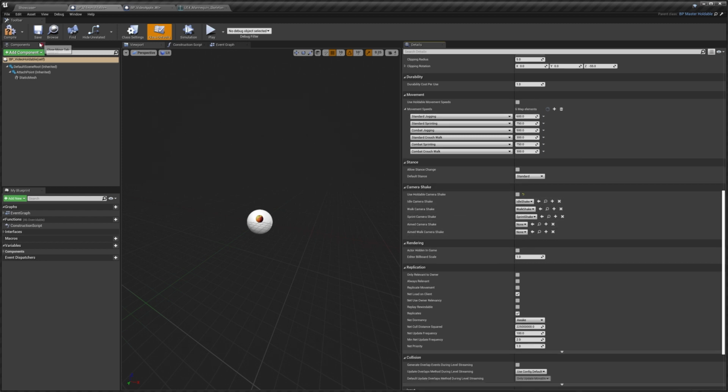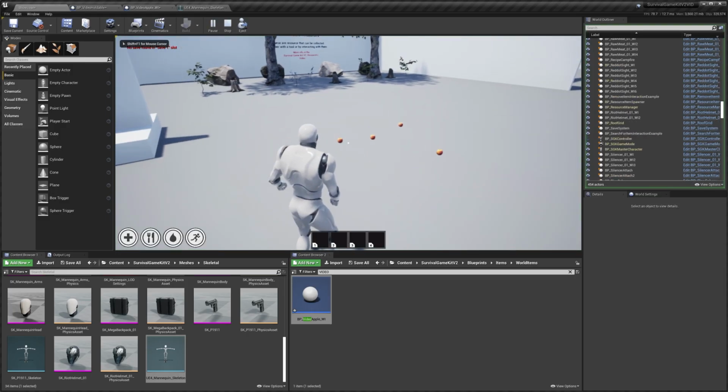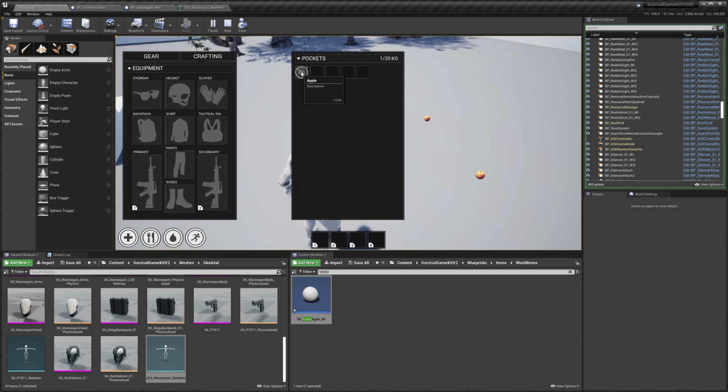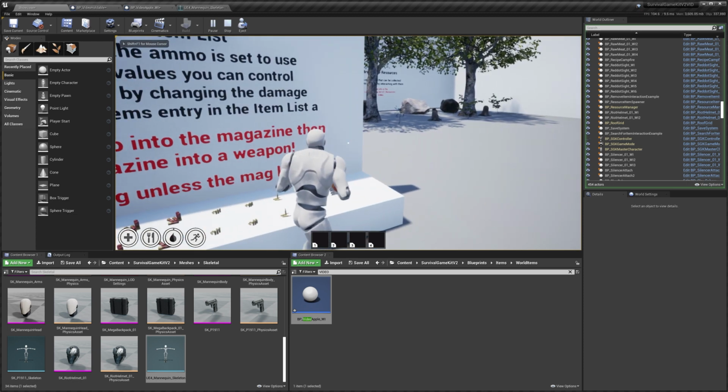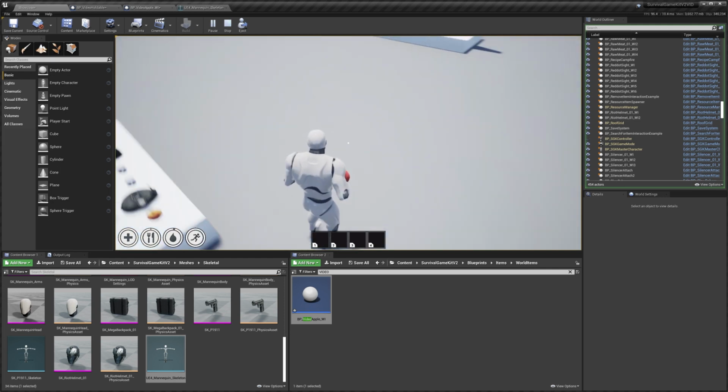So now we're ready to test our apple. We can just compile this and we'll hit play. And now I'm going to pick up my apple. You can see it's added to the inventory. It doesn't have an image because I didn't set one in the item list, but if we right click we can select hold, and we've equipped our apple. Now I've forgotten to do something. If I move, I start flying around all over the map.